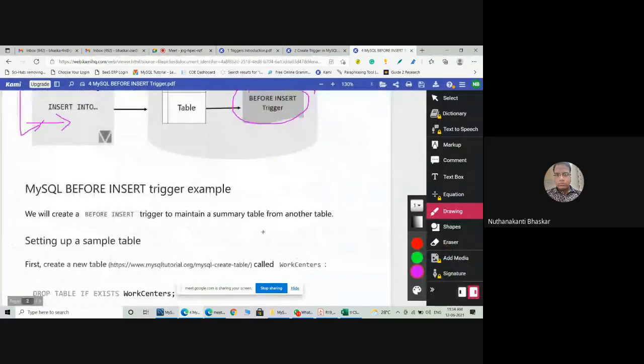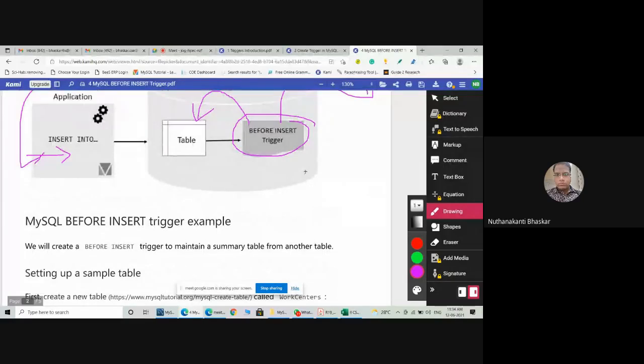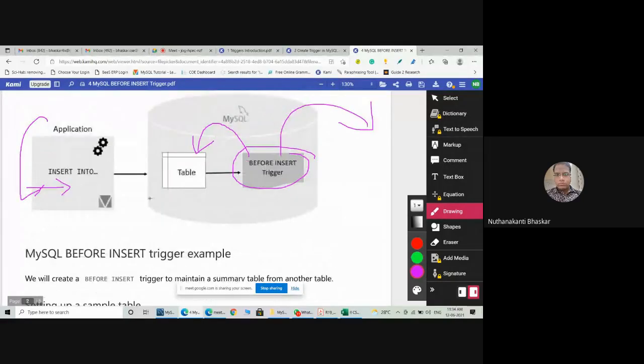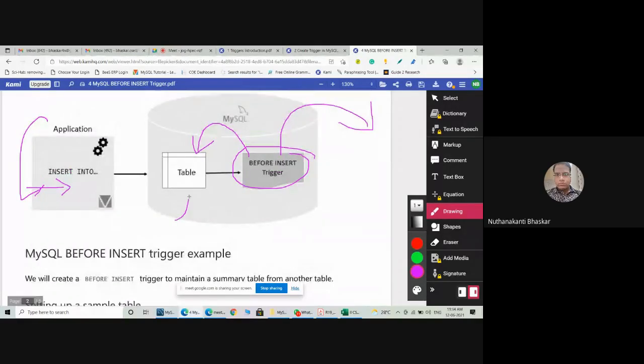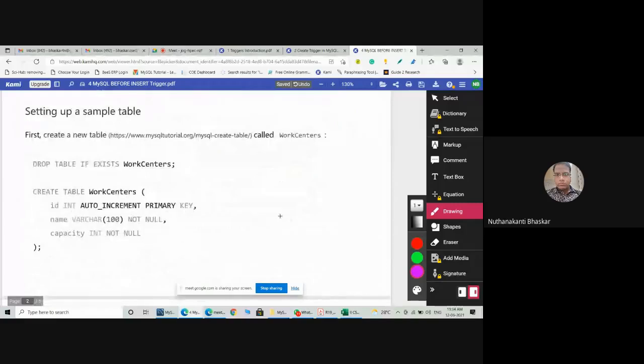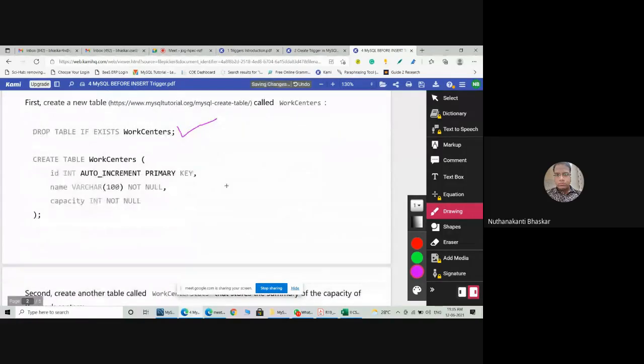Now, I want to create a before insert trigger and check practically how it will work. Before creating a trigger, we need a table in the database. Based on the table only, we can create the trigger. So here I am going to create a table. If a table already exists and you want to drop it, you can drop it. Now I want to create a table. Create table work centers.